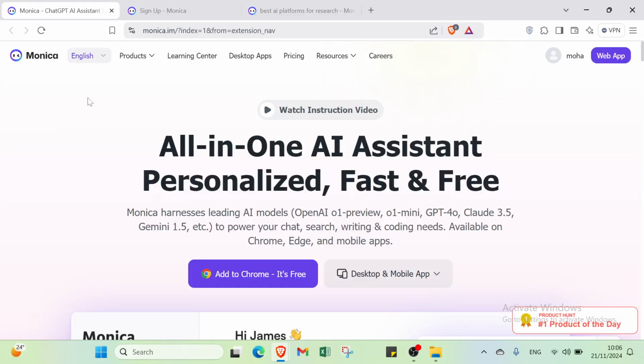Hey guys, Monica AI is like having a personal assistant for all your tasks. Just sign up, set up your preferences, and Monica AI helps you organize everything from managing your schedule to sending reminders and tracking goals as well. It's super intuitive and saves time so you can focus on what really matters.